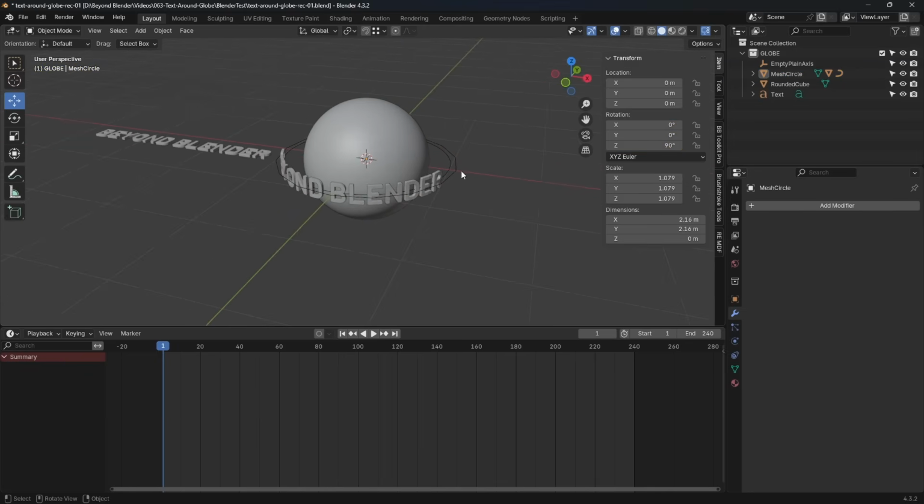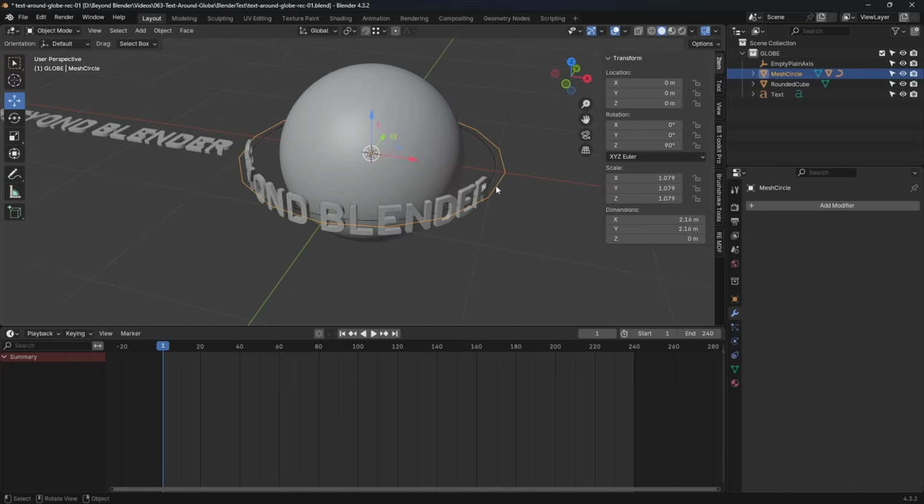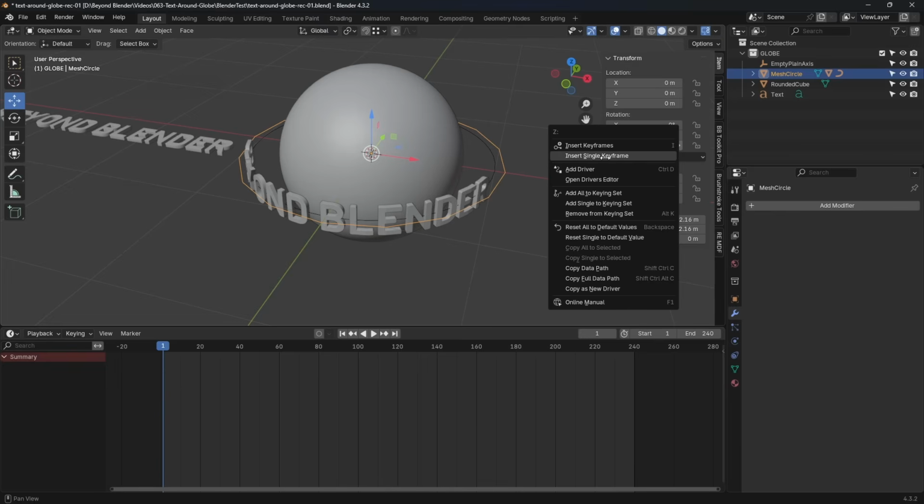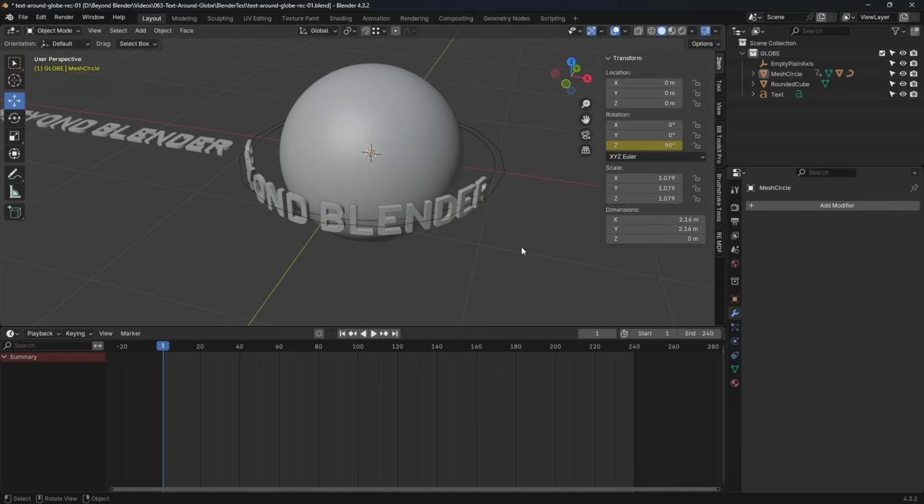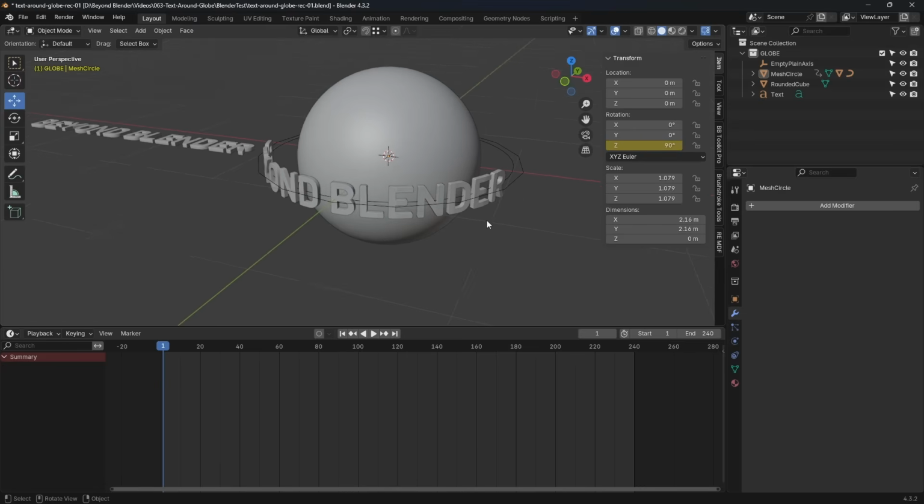And you may want to add a keyframe for every single axis, but I don't want to do that. I still want to have control over the X and the Y, perhaps, but I only want the keyframe on the Z. So what I want to do instead is, with that selected, put my mouse pointer over the Z here, right click, and select Insert Single Keyframe. And that does exactly what it says on the tin. It inserts a single keyframe. Magic.